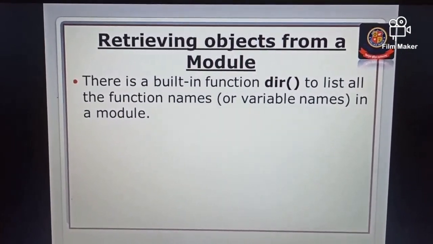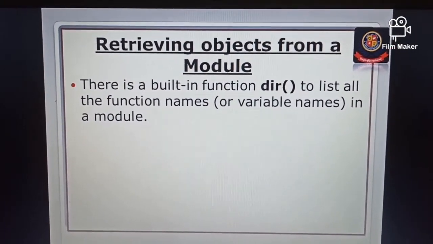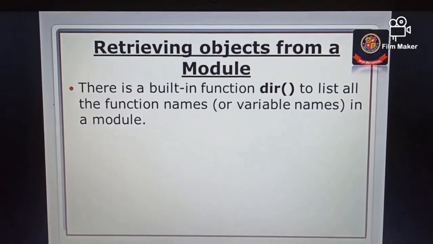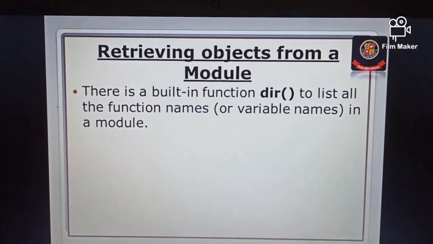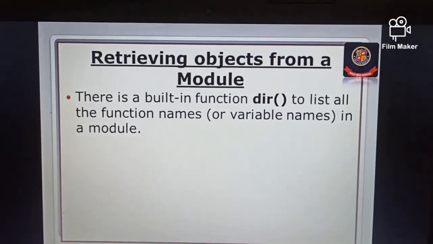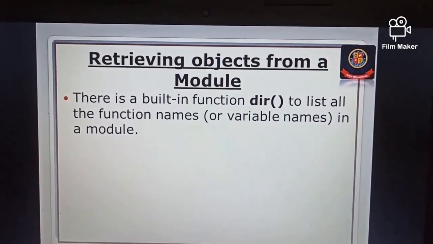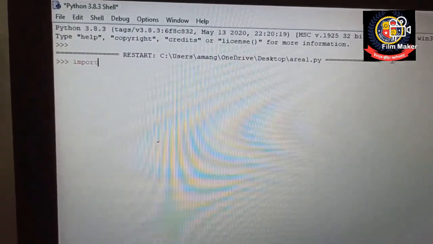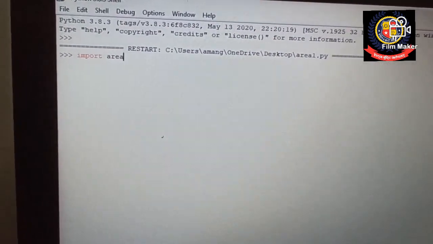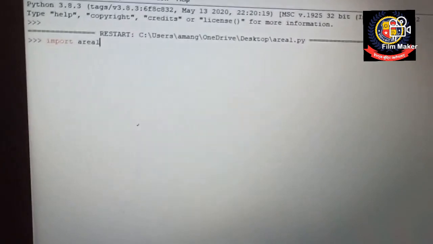Means in your module whatever functions or variables you have declared, it shows a list of all of that. Okay, so now I'm going to show you practically. As you know, I have created one module with the name area.py. By using this function dir, I get all the function names and variables whatever I have created. And how can I retrieve the objects from a module, that I'm going to show you. First of all I have to write import, and then the name, that is area1, because I have saved my file with the name area1.py.